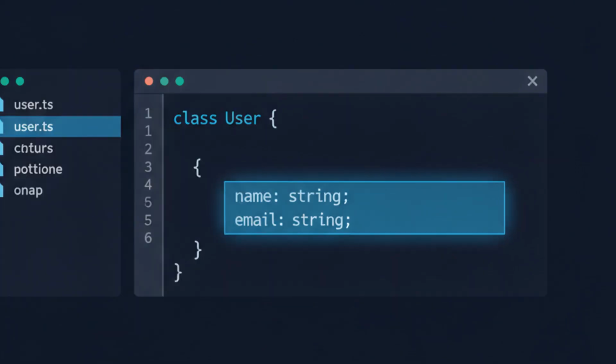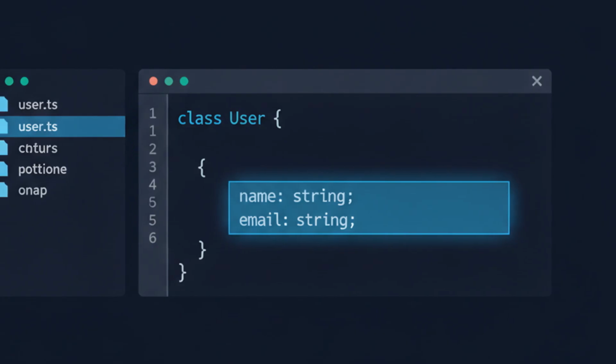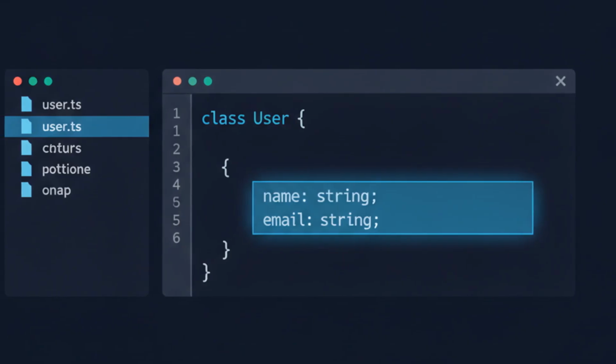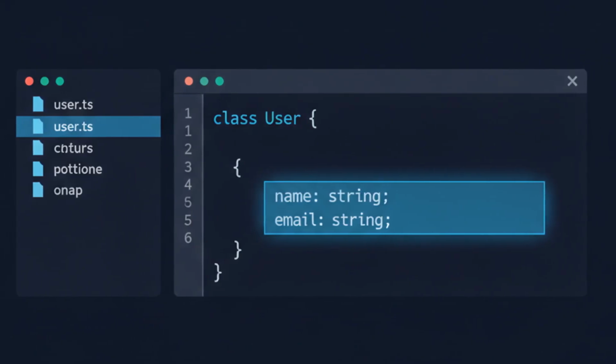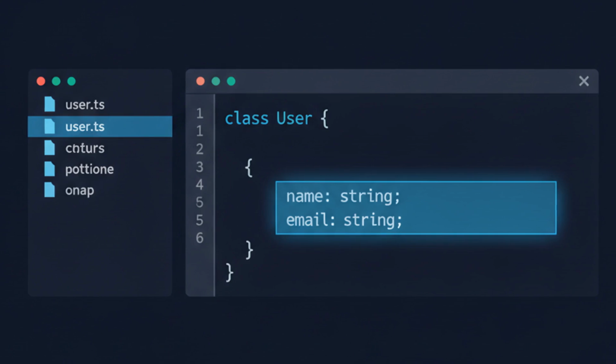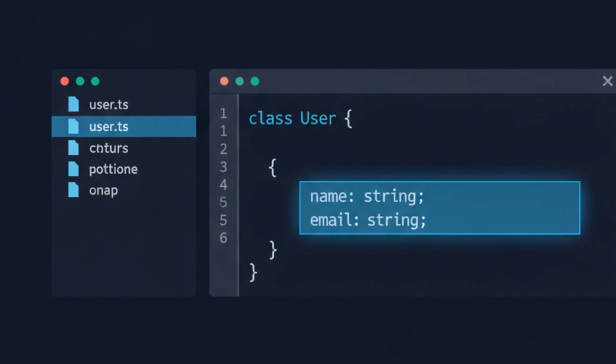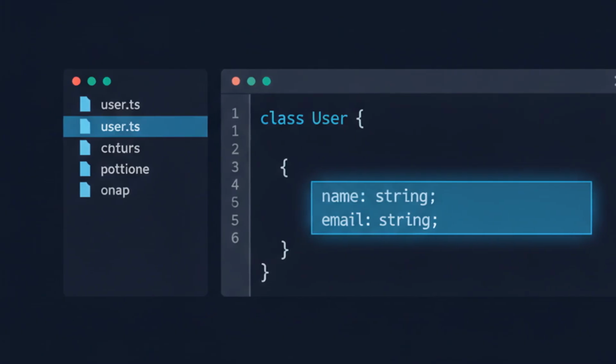Here's the same idea as the class. We use the class keyword, give it a name, and declare the properties it will hold. The name starts with a capital letter by convention. Notice we also declare the types. Name is a string. Email is a string. TypeScript now knows exactly what every user looks like. This is the blueprint. We haven't made any actual users yet.